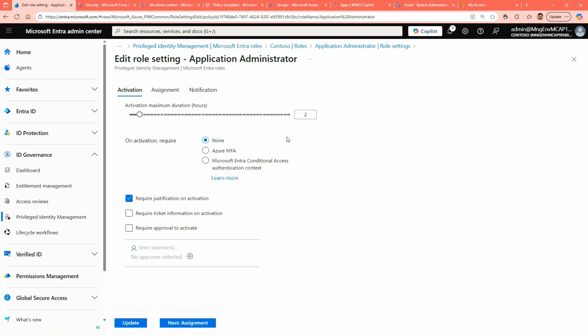This is the just-in-time part. So when they're eligible, they request access to that role. Once that time spans out, they go back to being a normal user. And they can request to be an application administrator again by requesting this access.